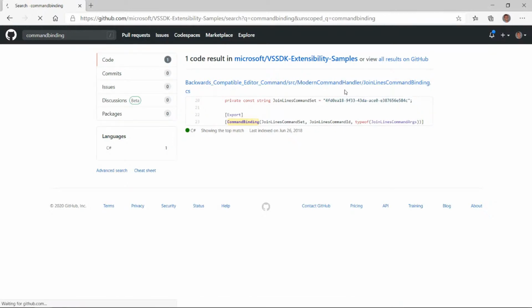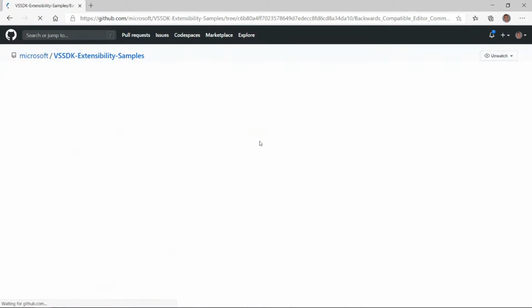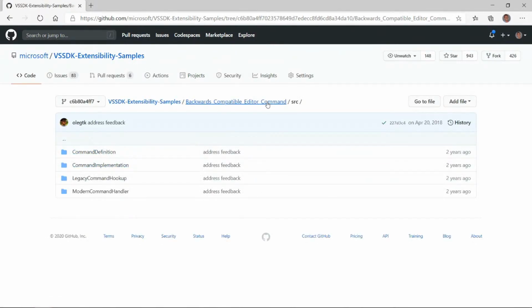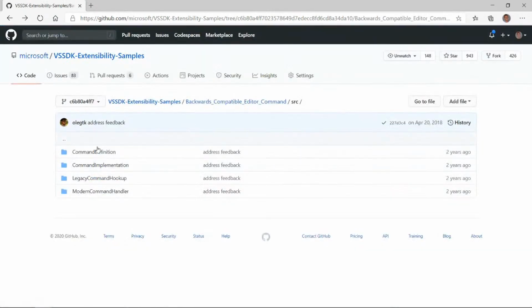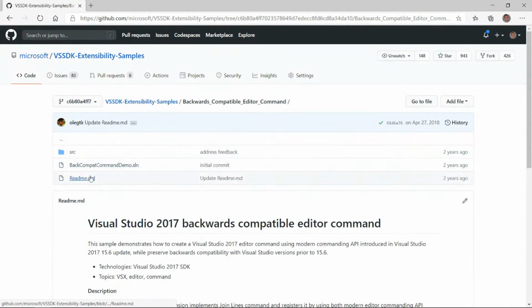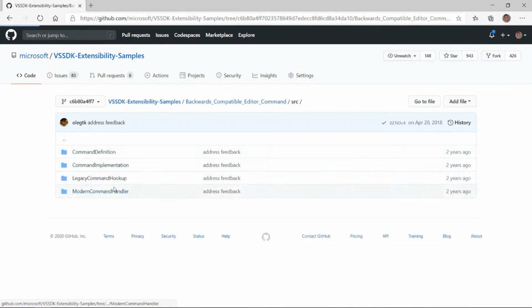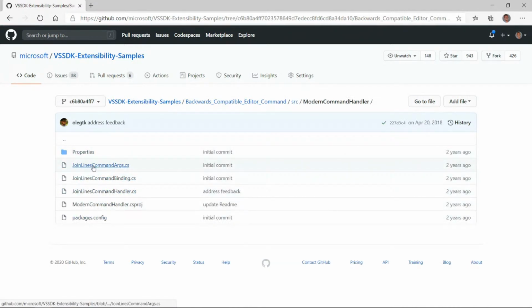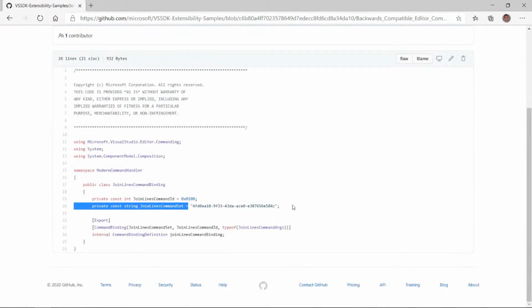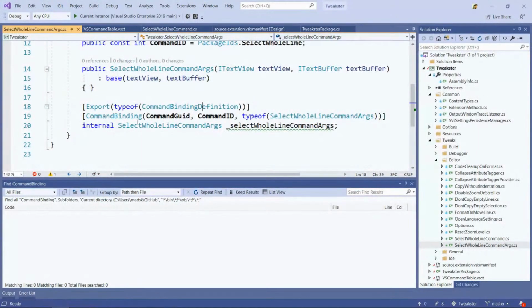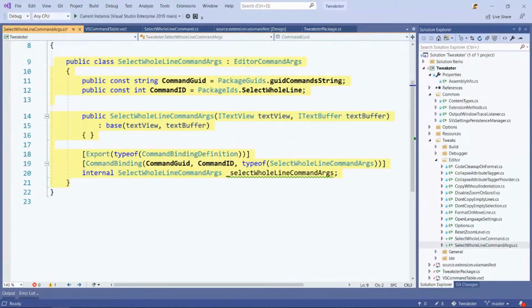Backward compatible. Why is this in the backward? Oh, it's in completely the wrong place. Okay, backwards command handler. So I need to find a VSCT file. Modern command handler. Here we go. Oh, I don't see anything specific here. Oh, well. That's okay. We don't need it because we are just going to go back to what worked.